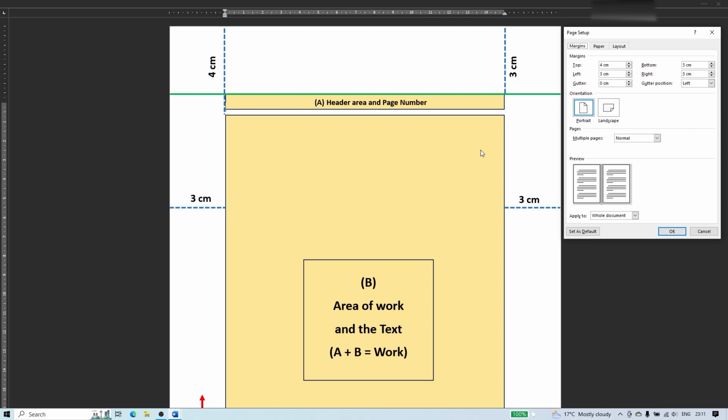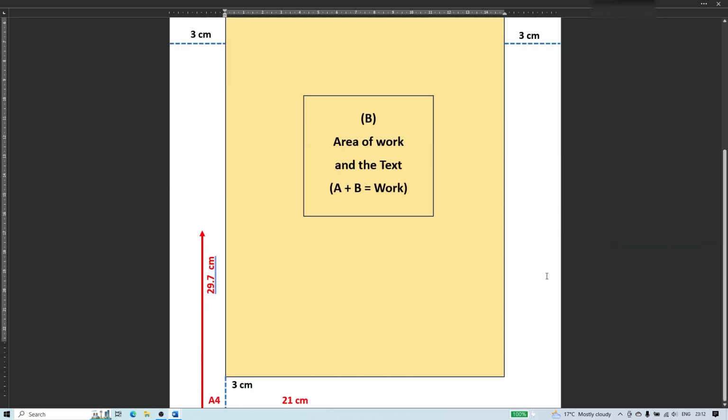While the header must appear here, which means the distance of the header from the top margin is actually going to be 3 centimeters, while the actual text work area is going to start at a distance of 4 centimeters. That's the reason why we have chosen top margin 4 centimeters. And if you look at the rest of them, left hand side is 3 centimeters, right hand side is 3 centimeters, and down below we have again 3 centimeters, okay?